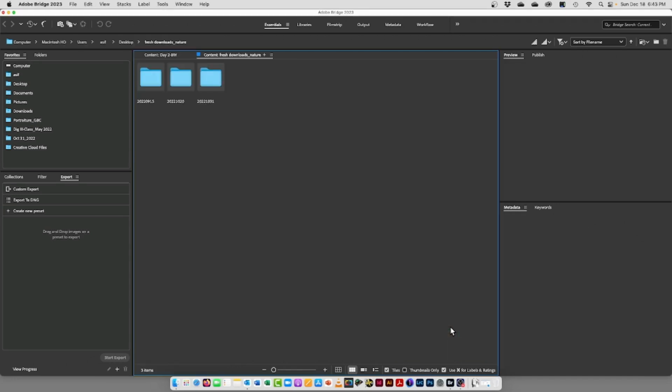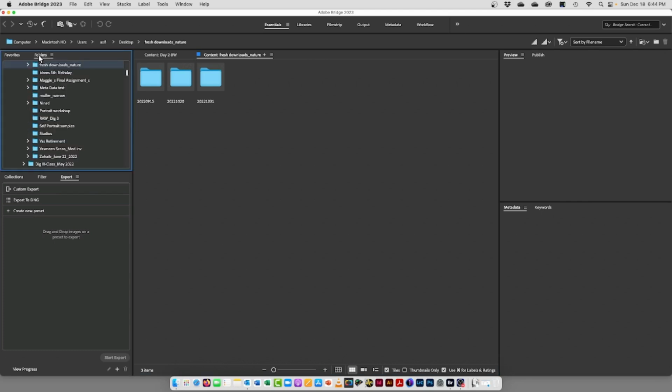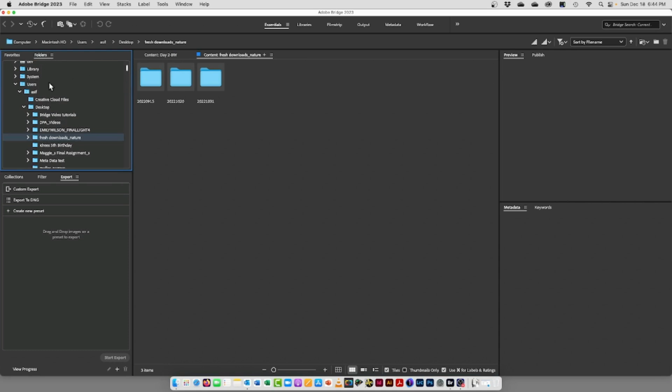Okay, now we have finished. And guess what? By default, Bridge has opened up from that particular space which I had designated, somewhere on my desktop. If I just want to check, I click on the folders and I see the hierarchy. Where are we? Okay, so yes: users, desktop, fresh downloads, nature. And you know something interesting?